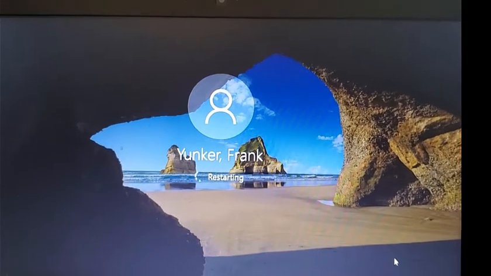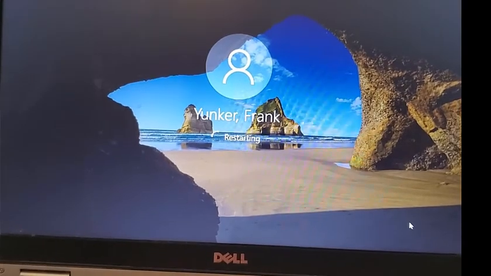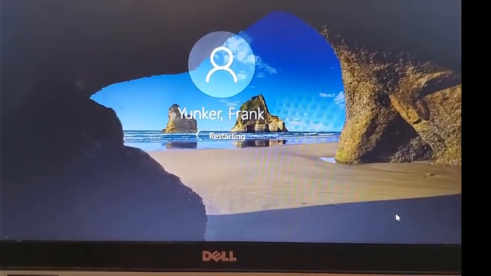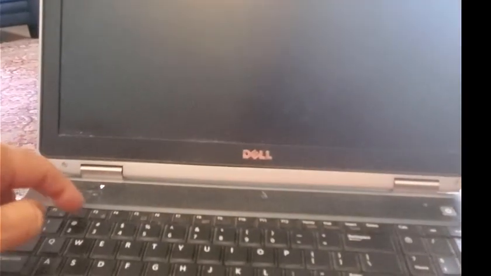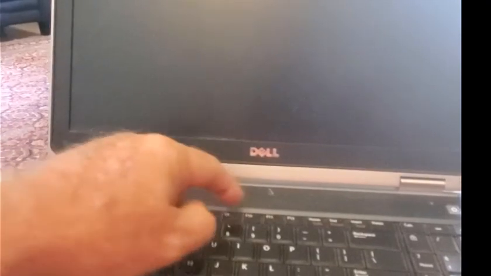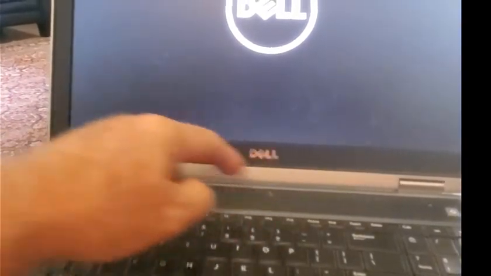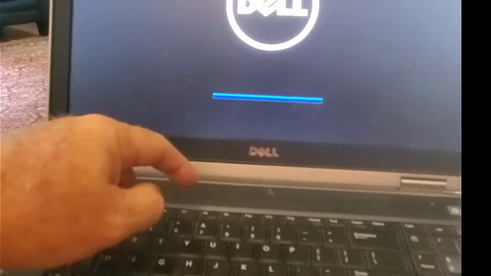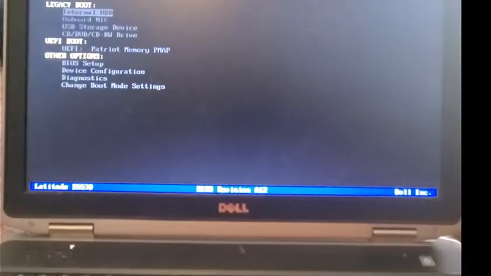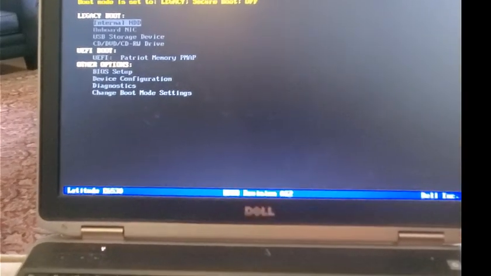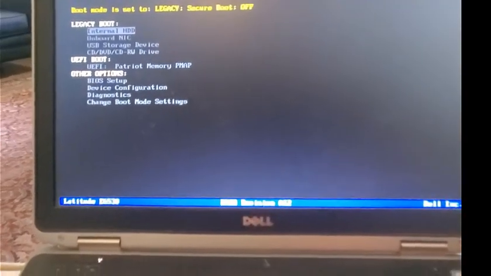Okay, we're going to restart this laptop that I've got here. It's typically either F2, F8, F12, something like that. And it's giving me a one-time boot menu here where I want to legacy boot the USB storage device.